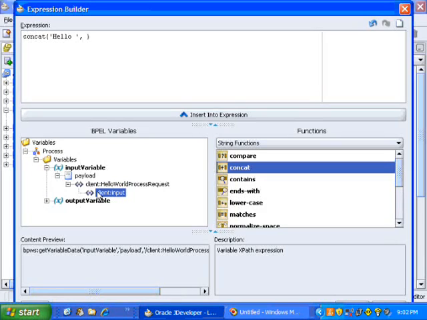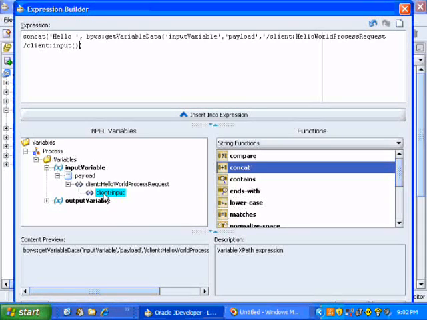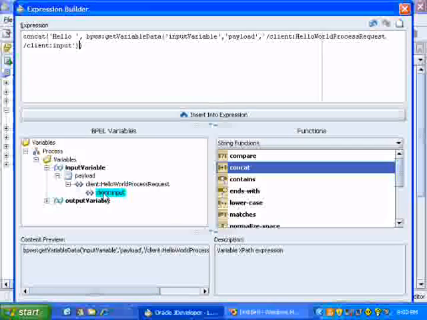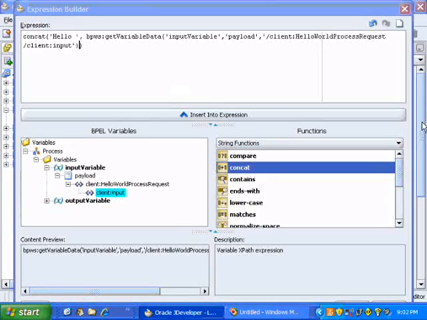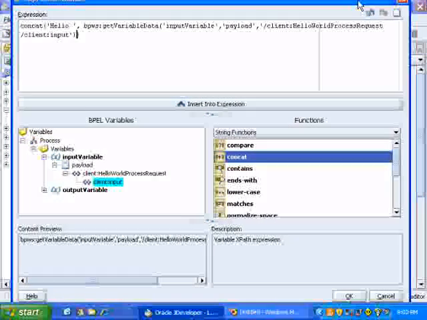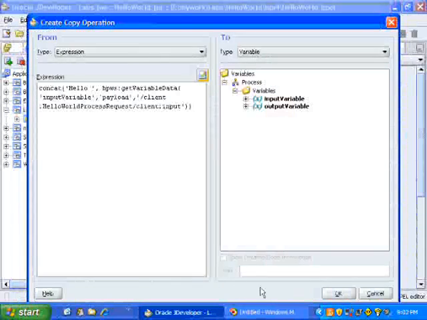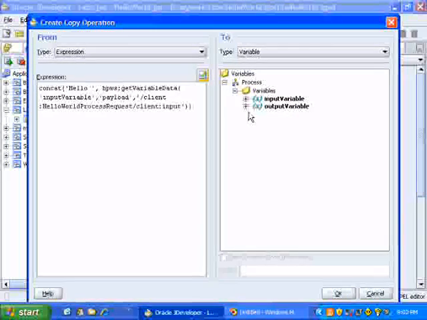Now, a common mistake people make at this point is to simply single-click the client input variable right here. You want to double-click that, and the rest of the XPath expression is filled in for you. Now, let me drag this up so I can get my screen resolution okay. I click OK. Now I need to choose an output variable.